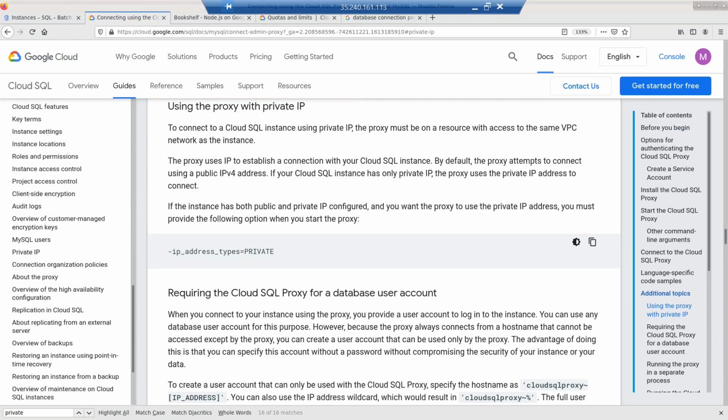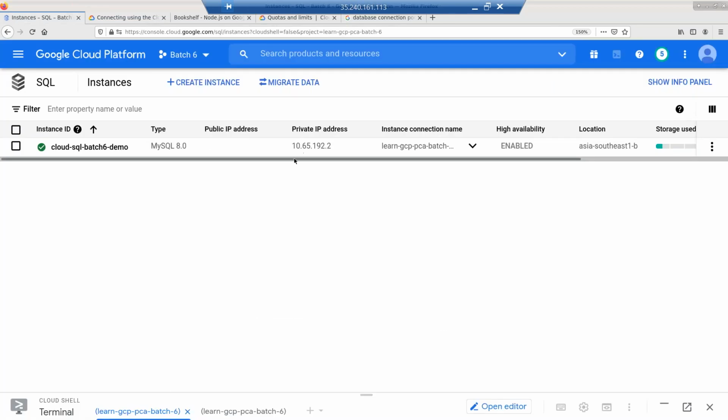Use an IP with private IP. To connect to Cloud SQL using private IP, you must be on a resource with the same VPC. Okay, you must provide the following option when you start the proxy: private IP. Okay. So let's wait for it to come. This is the option, folks. You don't have an external IP address.